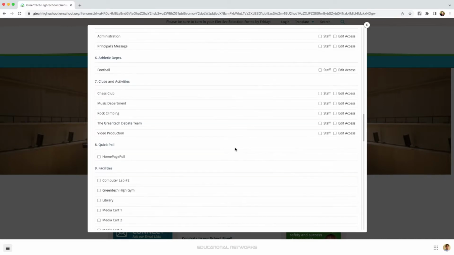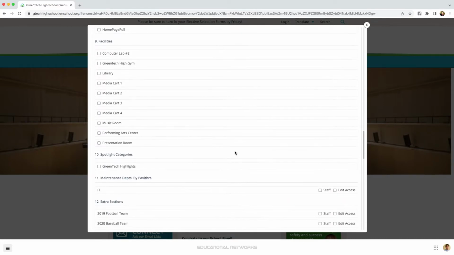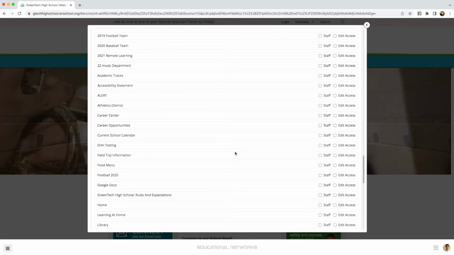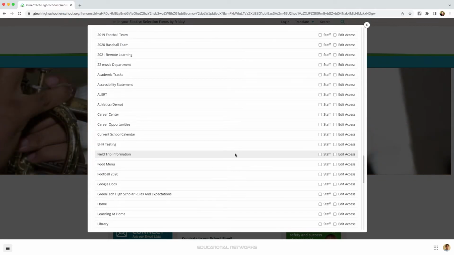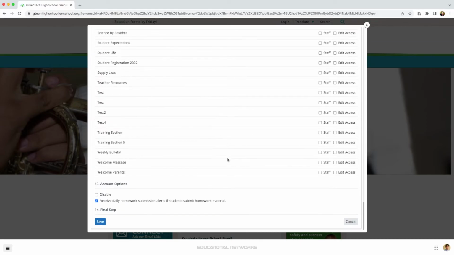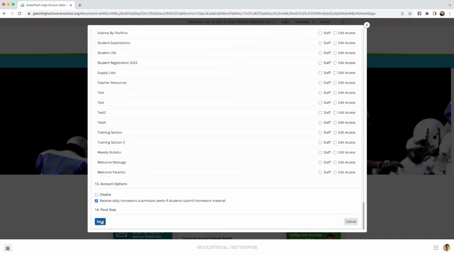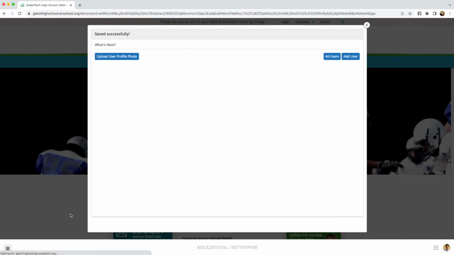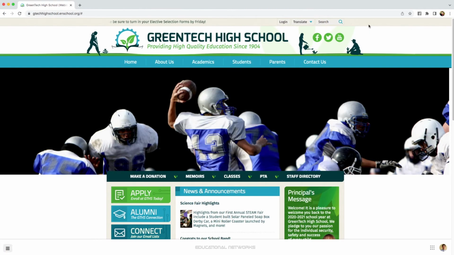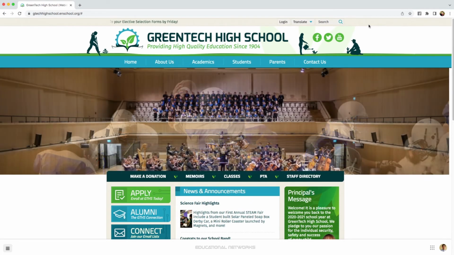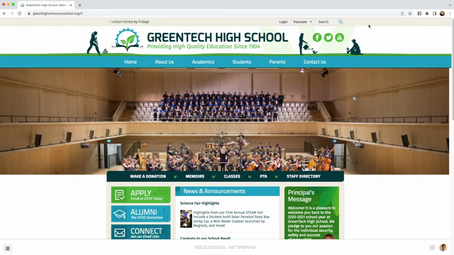Scrolling down a little bit further, we see that we have other categories of sections. One of the main ones is extra sections. Once we finish deciding where we want to give our new staff member access to edit, our next step is to simply go in and click Save. And once we do that, what we'll want to then do is share their login information and also go in and show them how to log in.